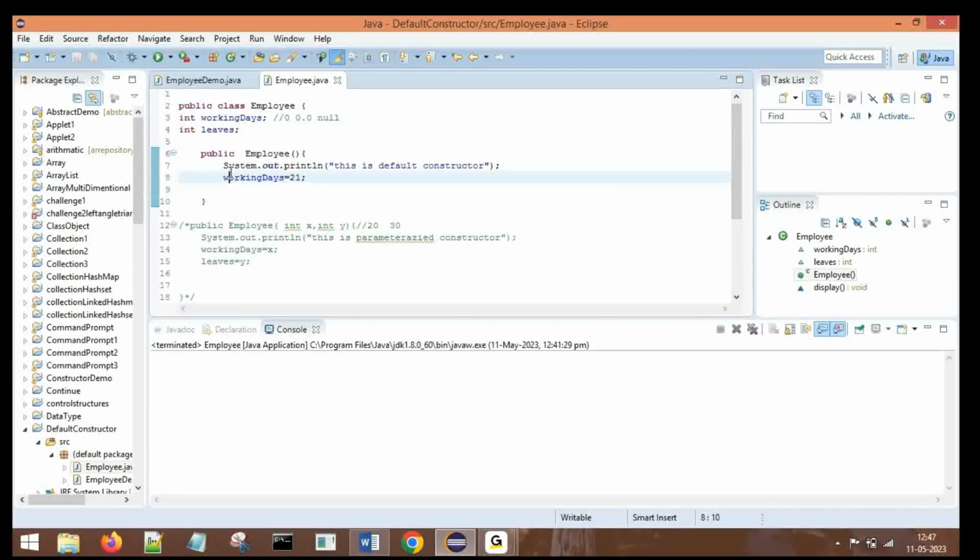And I want to print a simple message: this is a default constructor. I just want to know whether the compiler enters into the constructor or not. Just for testing purposes, I added a simple message.